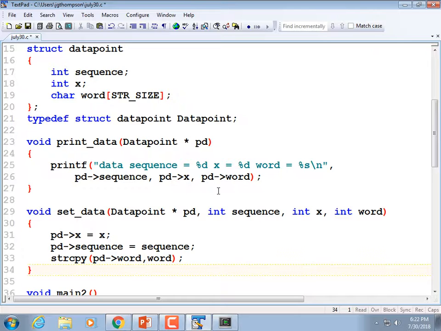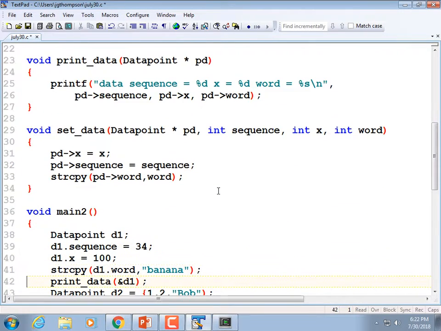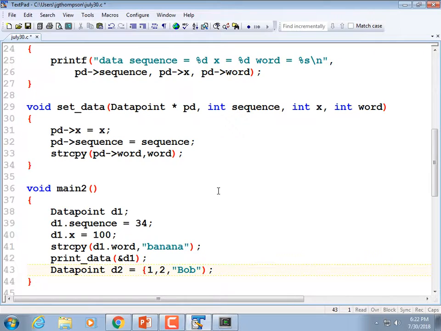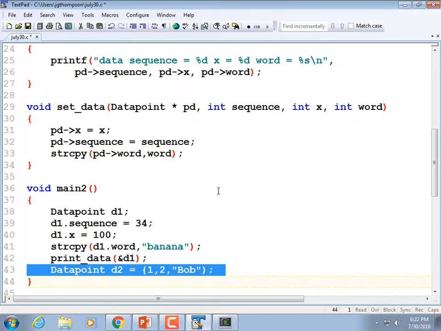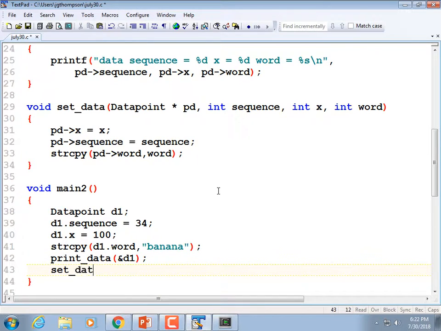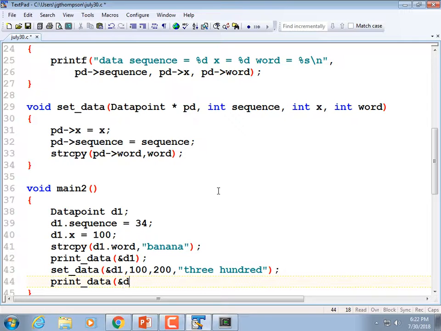Now we can test that out. Down here, since that completely failed, I'm not going to mess with it. I'm going to delete that line. But I'm going to call set_data, passing in the address of D1, and I'm just going to give it some values: 100, 200, 300. And then I'm going to print it out again. Print_data, ampersand D1. Yep.